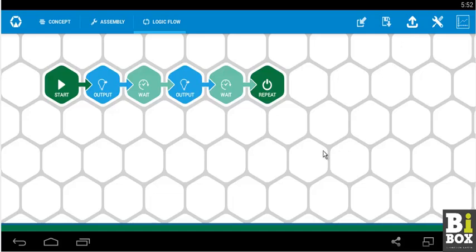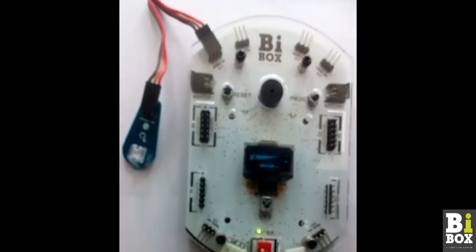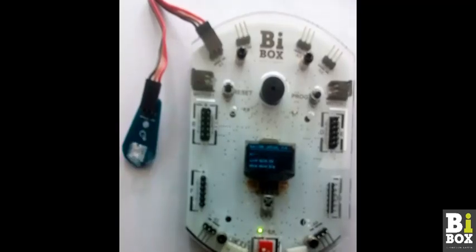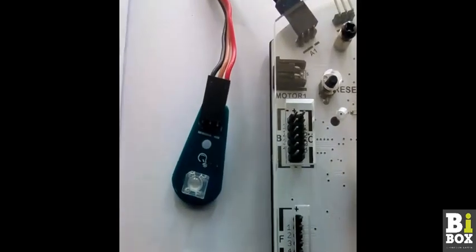Once uploaded, you can find that the LED connected to the B-box in port A1 blinks every 1 second, on and off. As you can see in this video, the B-box goes into programming mode and the program gets uploaded to it. Once the program starts, the LED turns on and off every 1 second.